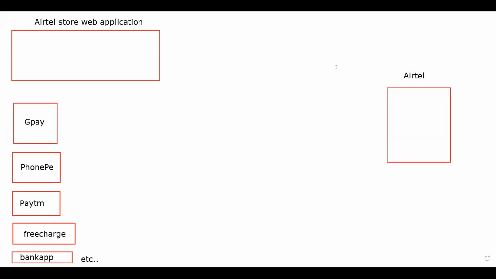Now the question is, this is our Airtel database. All these people want to do the recharge. Do you think we will allow it? As Airtel, we will allow only our own application. Others are not our applications. Will we allow direct access to the database? No, we can't, because there is a chance of misuse, and many other things.